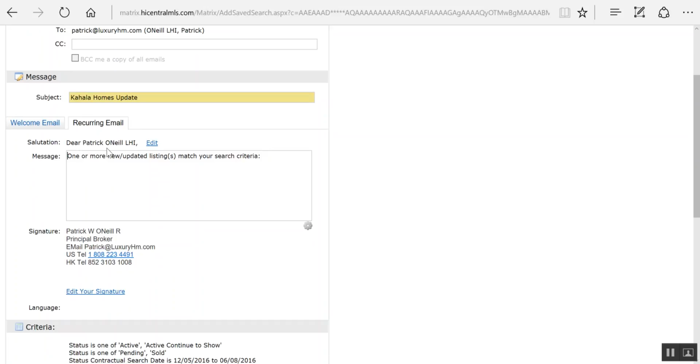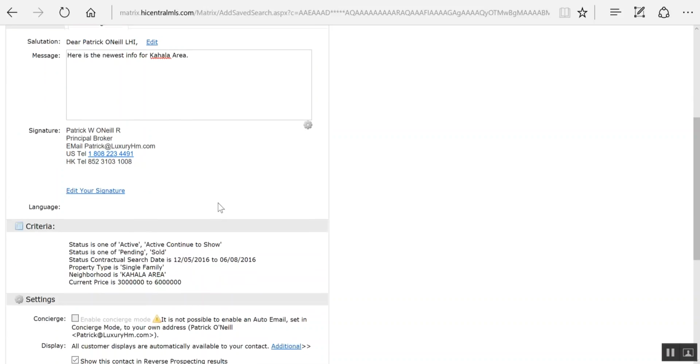It's just going to say, Dear Patrick O'Neill, one or more new listings match your criteria. You can change this. So Dear Patrick, here is the newest info for Kahala area. You can type in anything that you want, and here's your signature box, and of course you can change that.